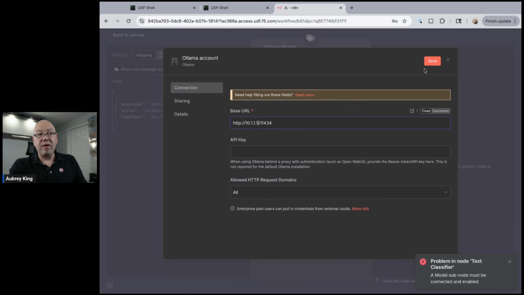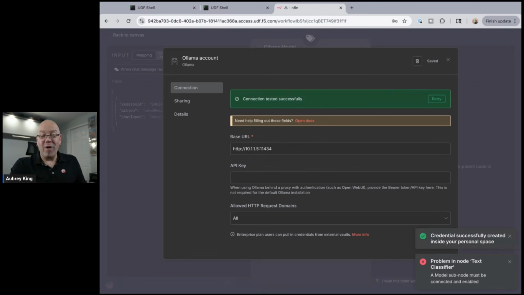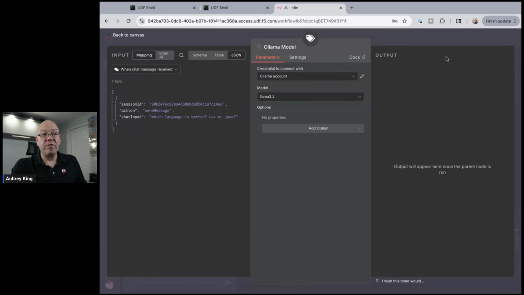So I've defined that now, and I'm going to save it, which will also test my connection. And voila, I have a nice green screen here to say that the connection has been tested successfully. It's also saved, and I'm going to close out of this window.